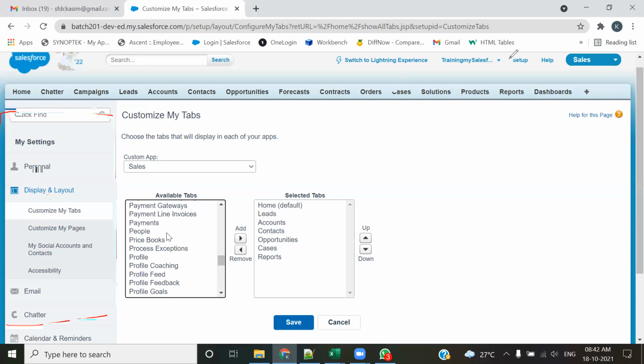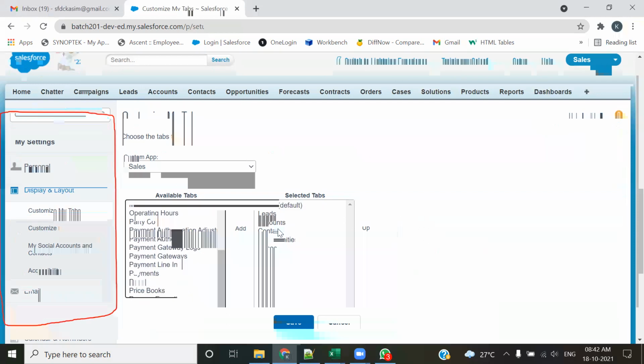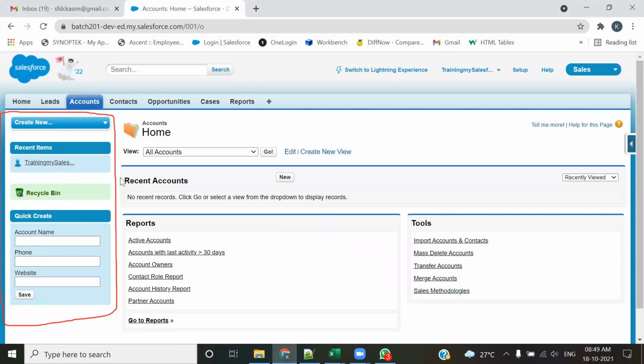This is the sidebar component which is present in every tab. I have this in Leads. If I go to the lead, I could see that the sidebar is there. Some components change, but the sidebar is common. If I go to Account, I could see the sidebar on the left side.